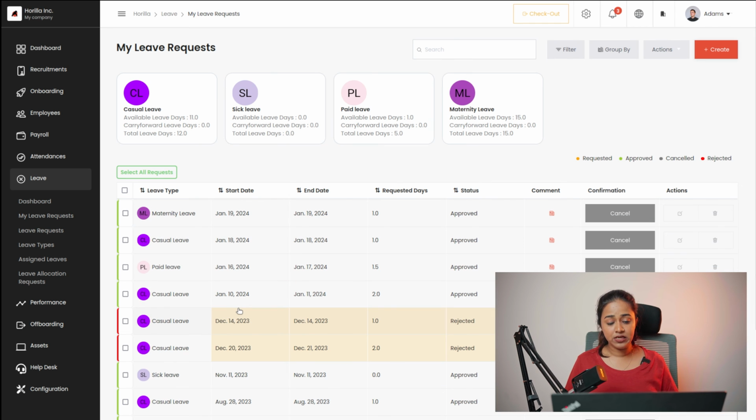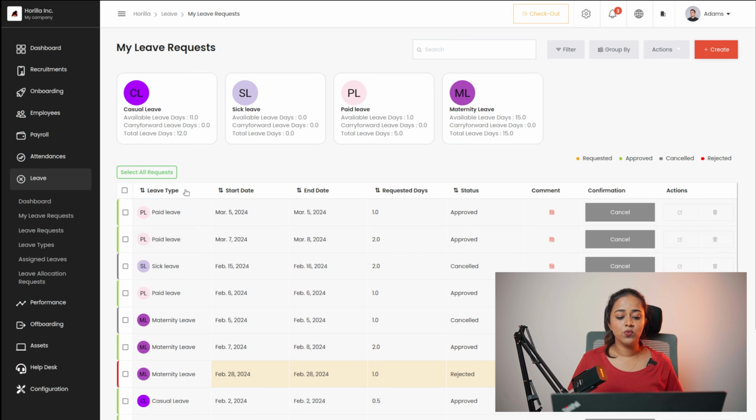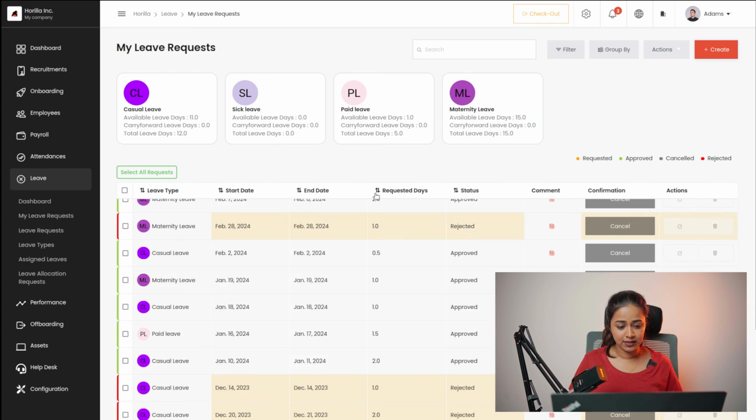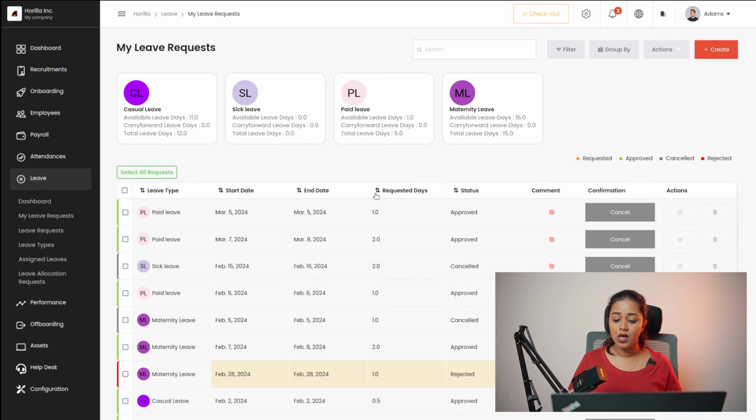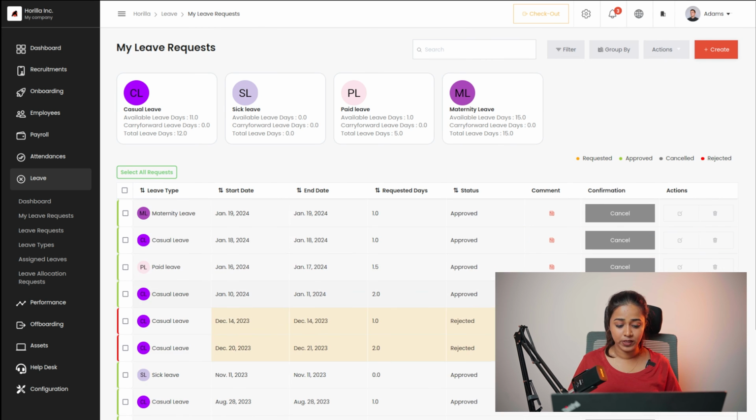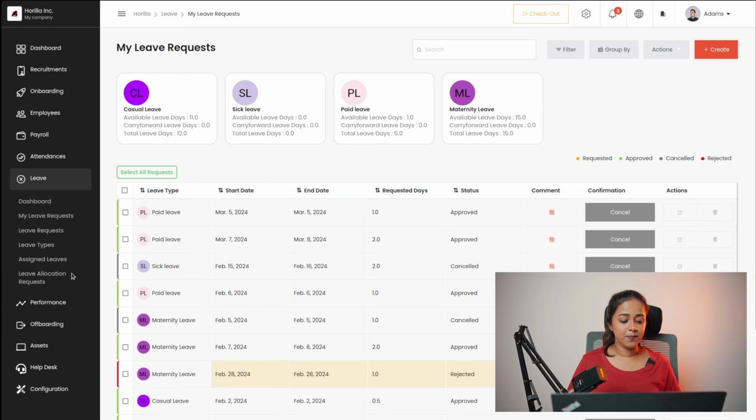Okay, so you can see the different leave types like the casual leave, the sick leave, the paid leave, the maternity leave and so on. So you have the leave type, the start date, the end date, the requested dates, the days, and you have the status, the comment and the confirmation, all such things are here under your leave requests. Okay, so the confirmation and all can be seen, whether it's requested, approved, cancelled or rejected, that can be viewed over here. Okay, so that's my leave request.